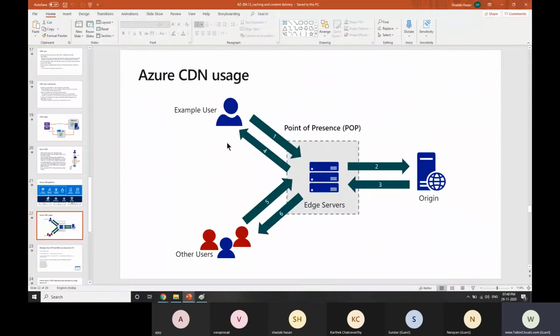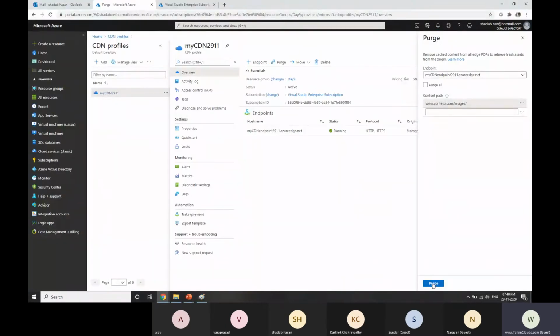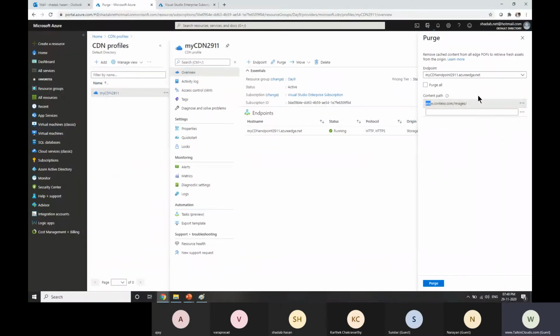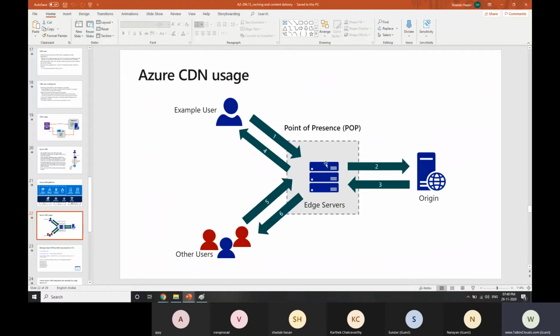I'm going to publish. I have to change the images. When this user is getting an old image, when I change this image, I'll go ahead and purge this data. When I purge, this cache server will be refreshed for this particular path. When this user goes and tries to access those images folder, again it will go to the server and try to get the latest data for me.